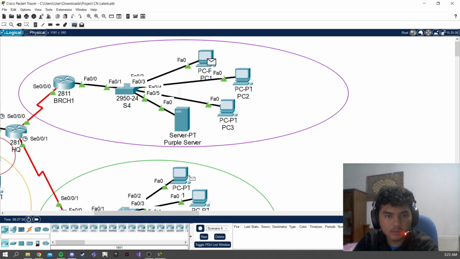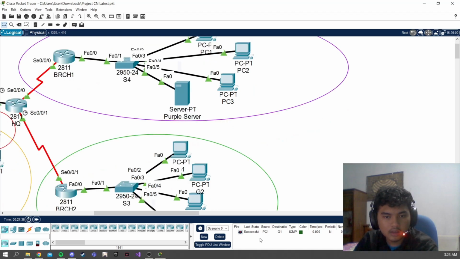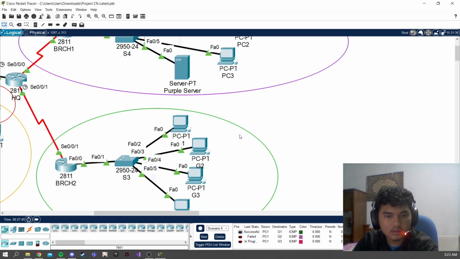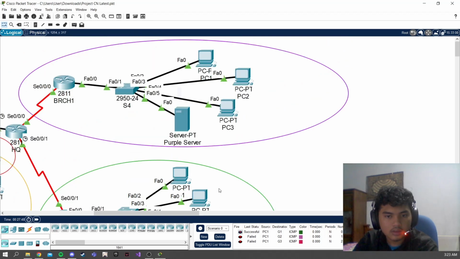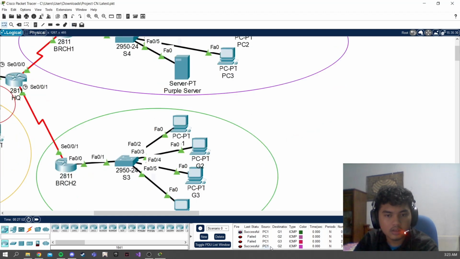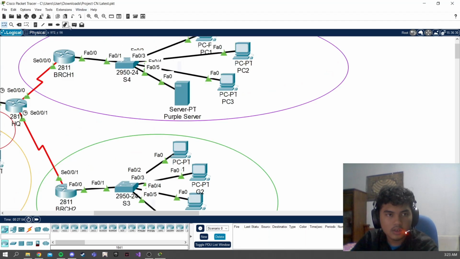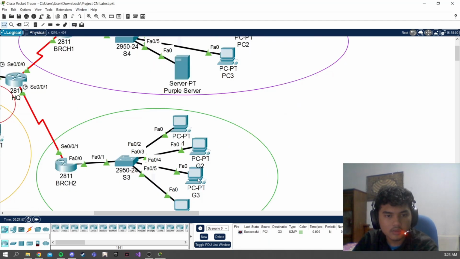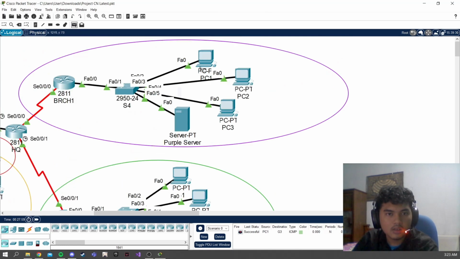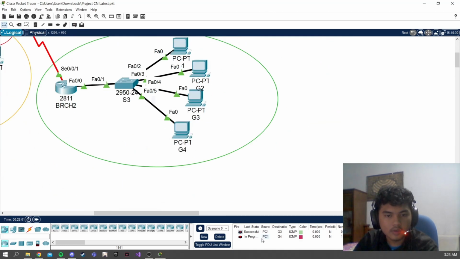First PC1 to G1 successful, then PC1 to G2 successful, then PC1 to G3. Let me test. Okay, successful. PC1 to G2 successful, and then PC1 to G3 successful, and then PC1 to G4. Let me try that again. Okay, PC4 successful.